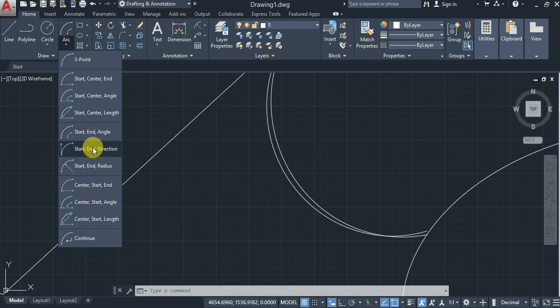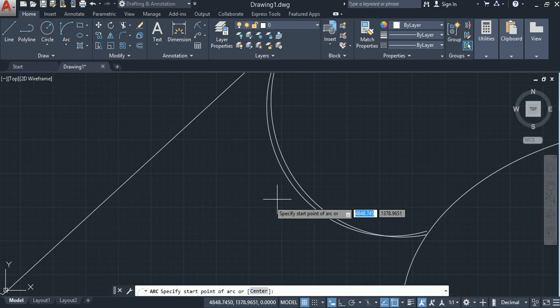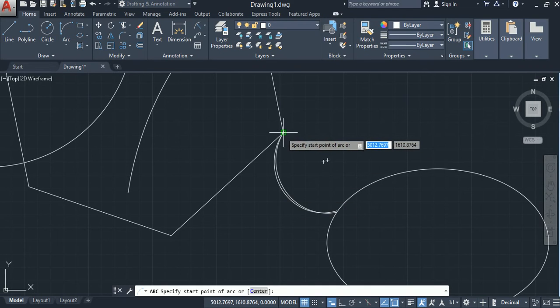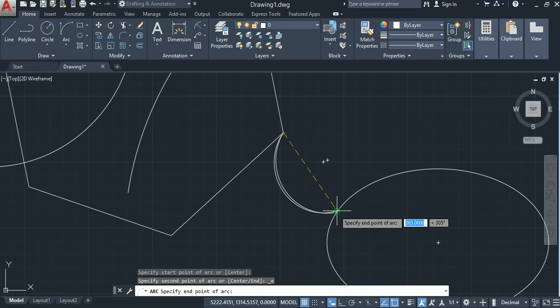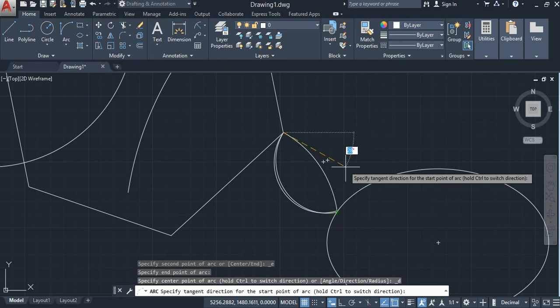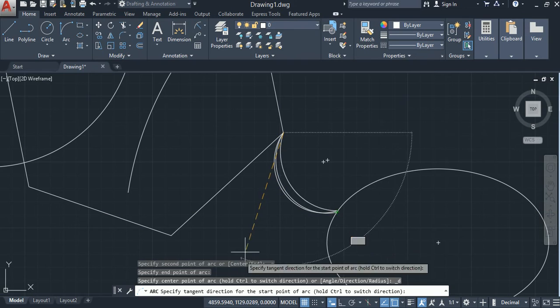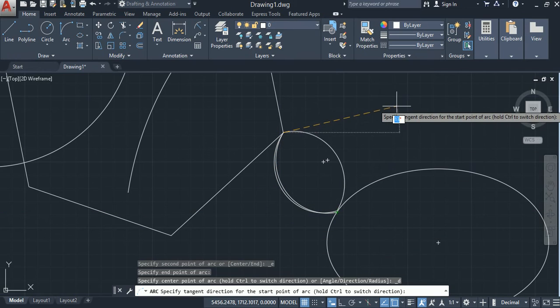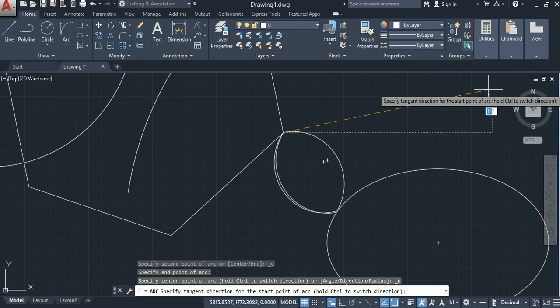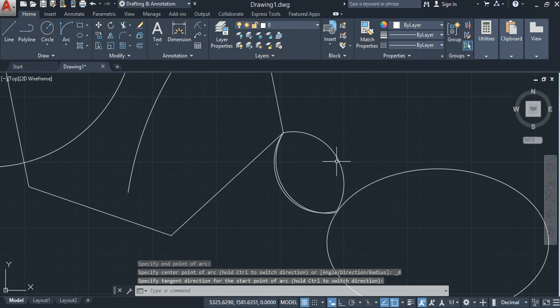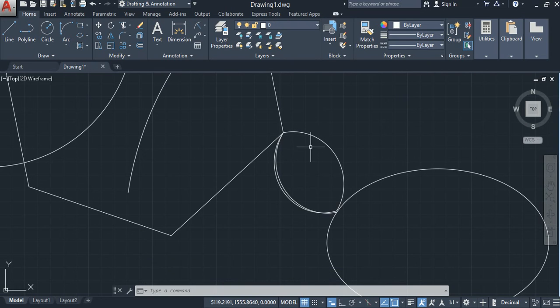Next arc will be start, end and direction. You can see here start. You have to just give the direction, like this or like this. I will just draw here like this. And you can see that my arc is drawn. In this way, you don't have to give any radius or any angle.